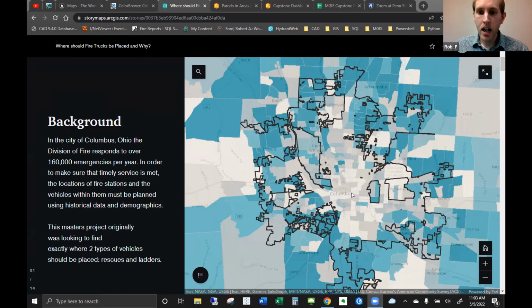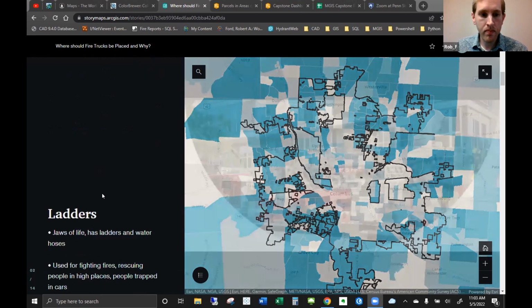So this map here is a map of the city of Columbus boundaries and the ACS census tract populations. These darker areas are areas of high population. You can see the outskirts are where more people are living. The downtown area here is mostly businesses, which is kind of to be expected.